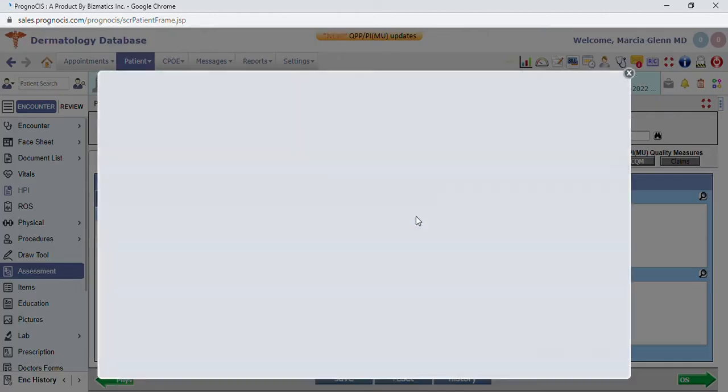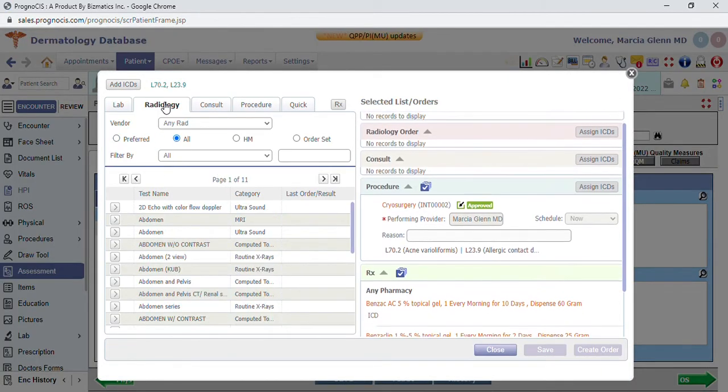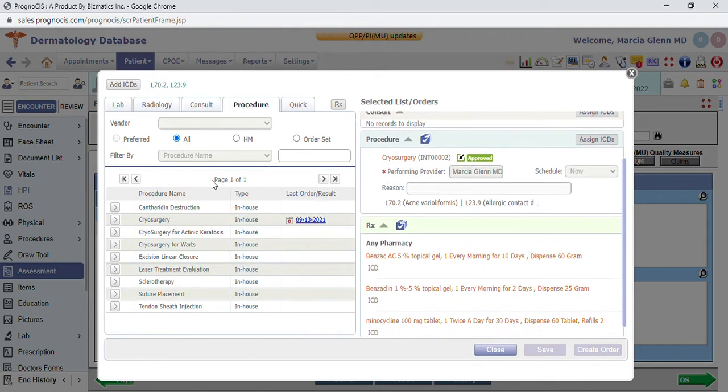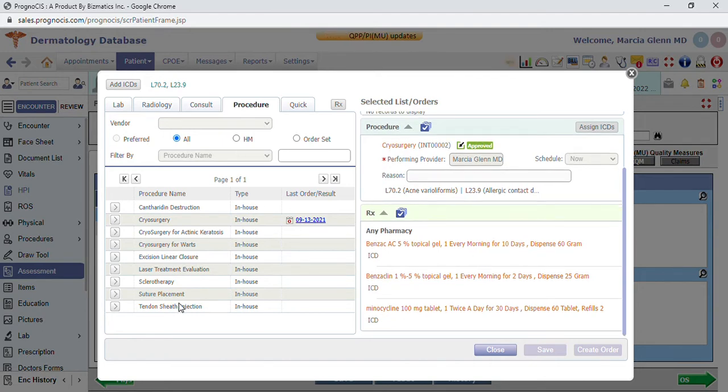We also have full order sheet functionality, so if you need to order lab tests, radiology, consults, which would be referrals out, and then procedures, which can be in-house procedures or procedures that you're referring out, you can order all of those from this screen. The nice thing is when you put those orders in, it'll show on the face sheet for your staff to see in the process section, and it will also show within your progress notes. So you don't have to order it and then say in your plan that you're going to order it.